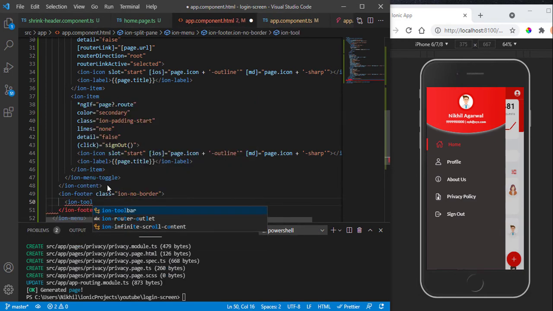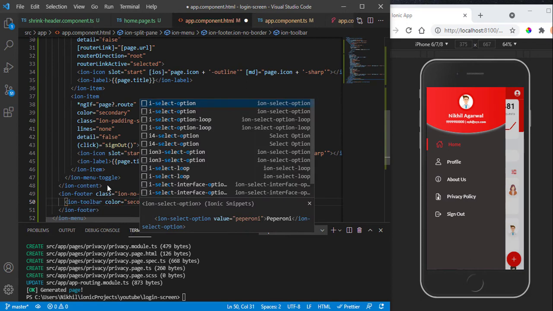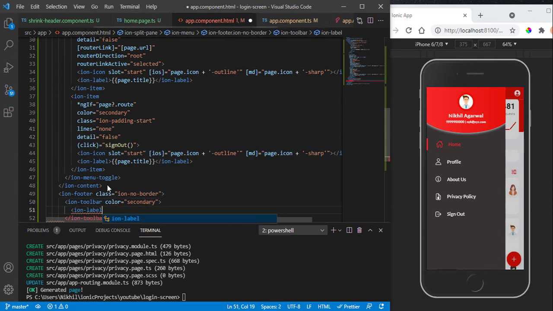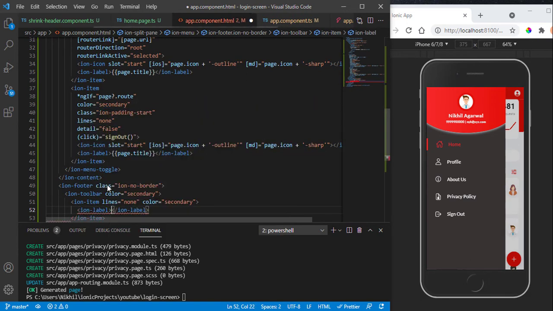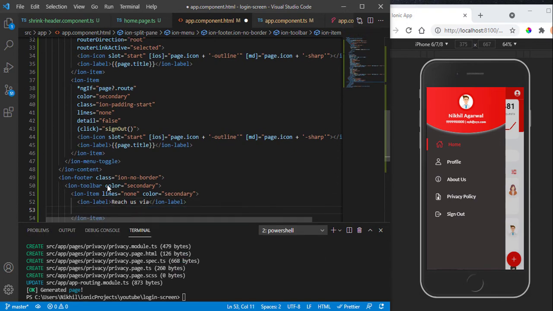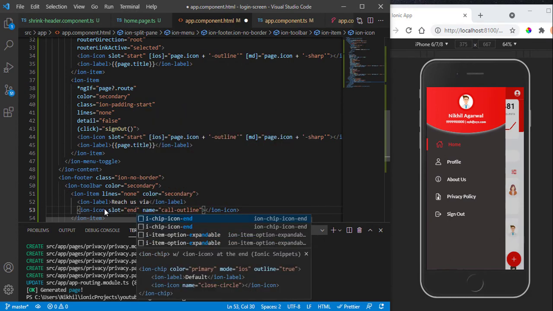Then I will have a toolbar where I'm going to pass the color to be secondary, and within that I will have ion label, and within that I'm going to have an ion item where lines will be none and the color will be secondary. Alright, within that I will have the ion label. The text will be reach us via. Then I will have the three icons. Name will be, for the first one it will be call outline, and the slot of it will be end.